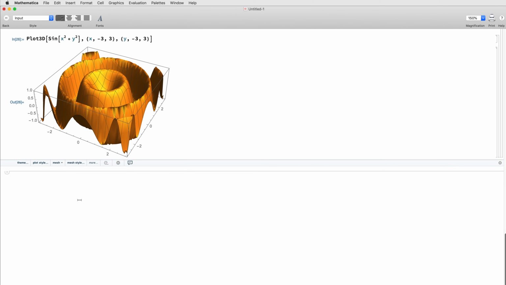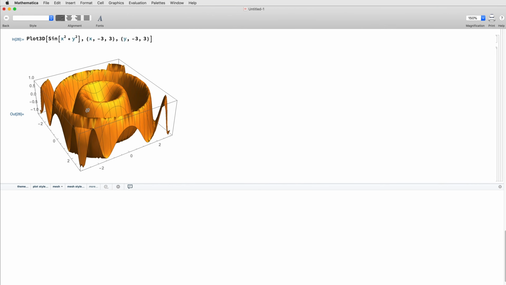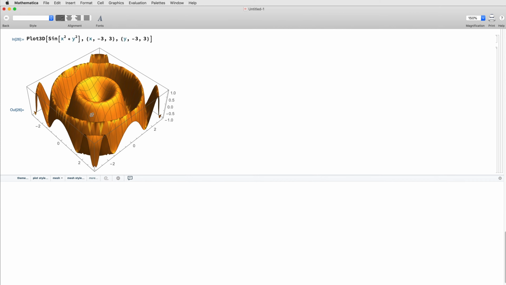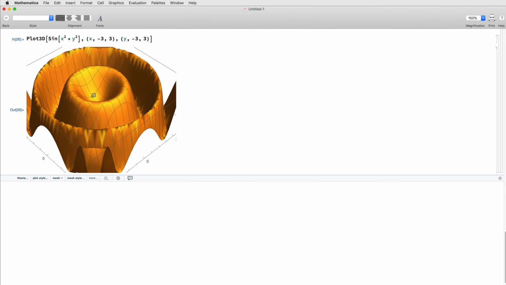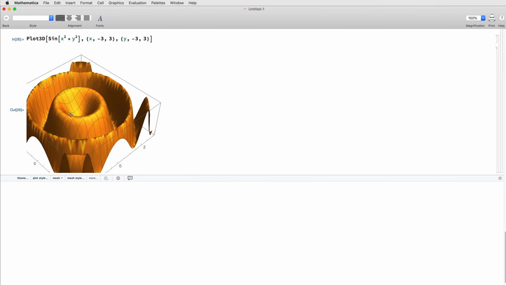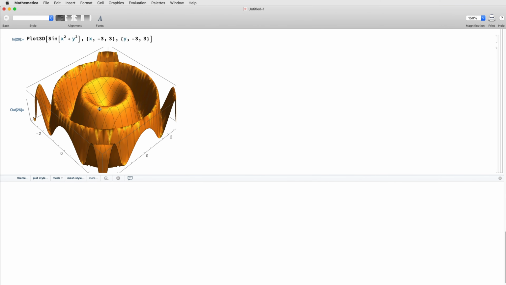Now, any 3D graphic can be rotated by clicking and dragging. So if you click and drag while holding down the Alt key, or Command key on the Mac, you can also zoom in and out of that plot. You can also hold down the Shift key and then click and drag, which will pan the image around the cell.